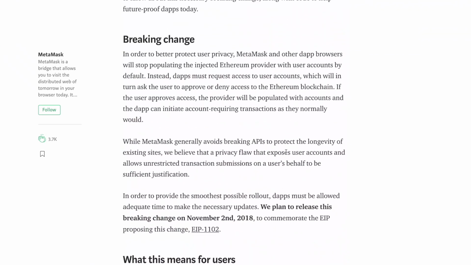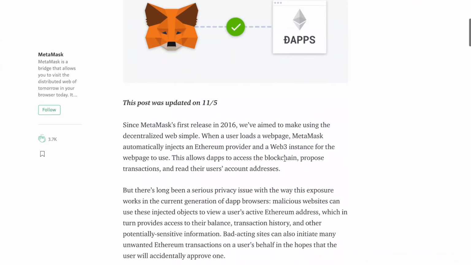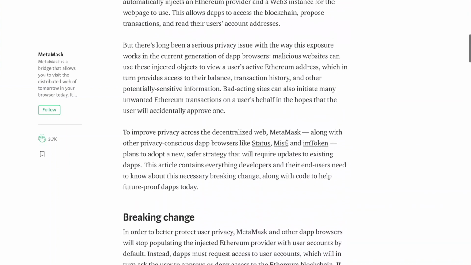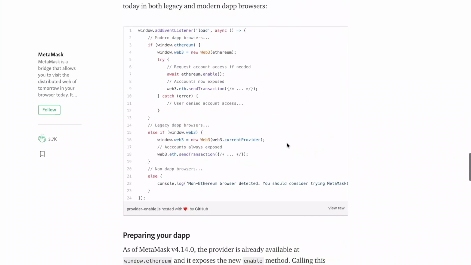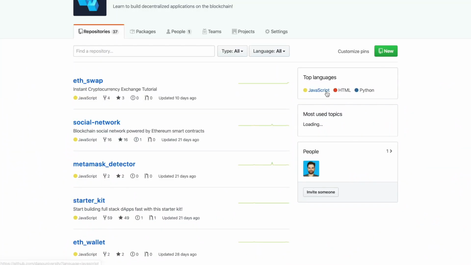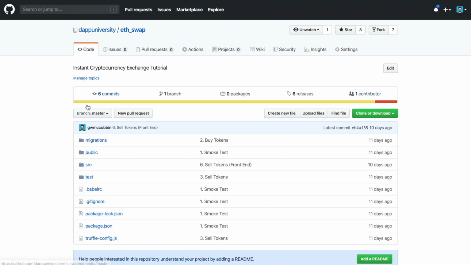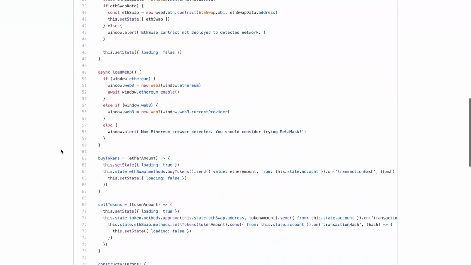This is a blog post put out by MetaMask themselves on how to correctly detect for an Ethereum browser or an Ethereum wallet like MetaMask. So it shows you the code to use. Basically, you check for MetaMask a few different ways. You can look for window.ethereum or window.web3, and you can adapt this code to fit your own projects. So you can see this in some of my more recent projects like ETH Swap, for example. I just finished this tutorial on how to build a cryptocurrency exchange. Here's the correct code that actually loads the Web3 connection like you're supposed to, all right?